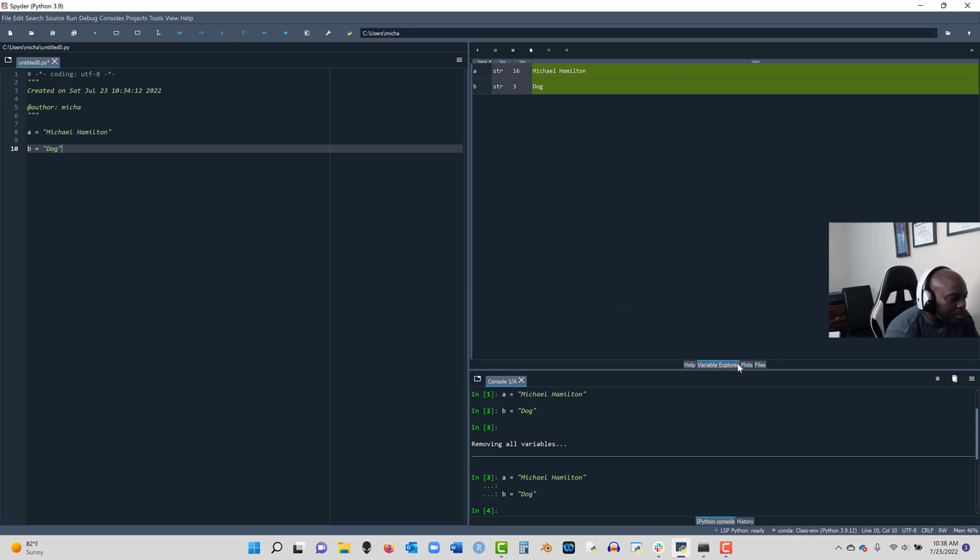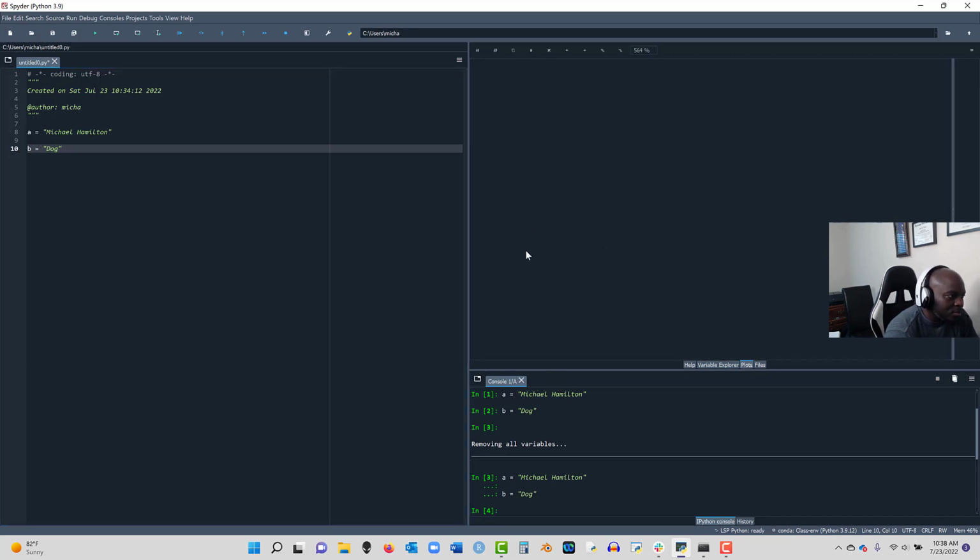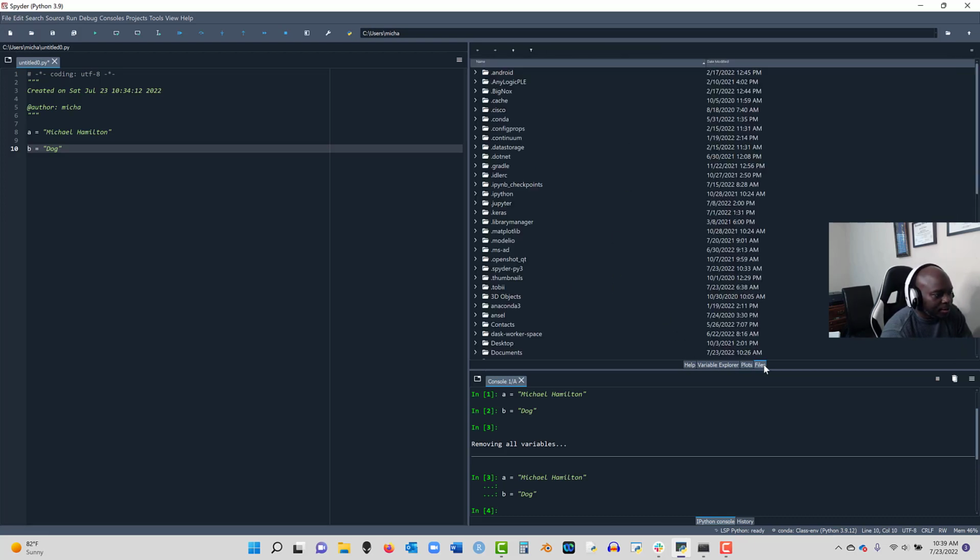All right, another thing. The next one is the plots. So the most common plotting tools that we're going to use in these tutorials will be either Matplotlib or Seaborn. Each one will have its own video in the future. But any plots you create will show up in this area. And then this area is going to show you all the files that are in your working directory. So you might ask, what's a working directory?